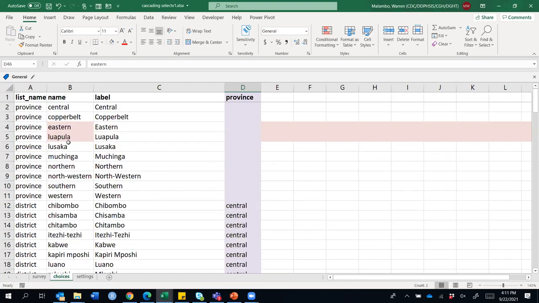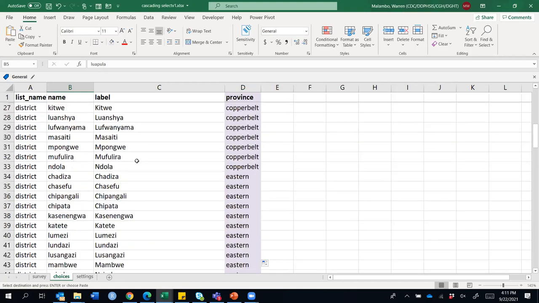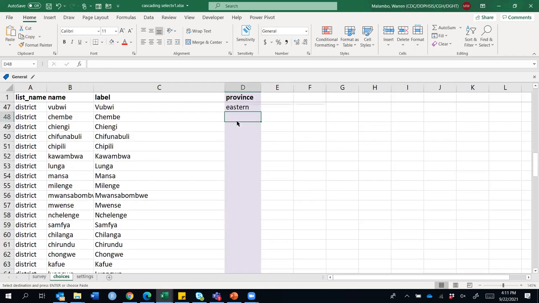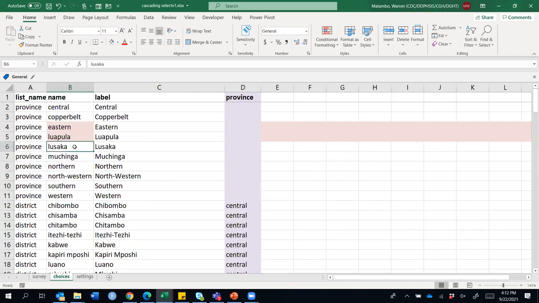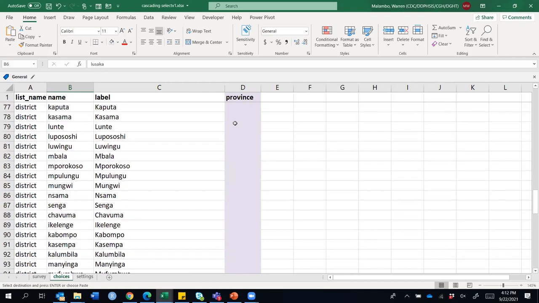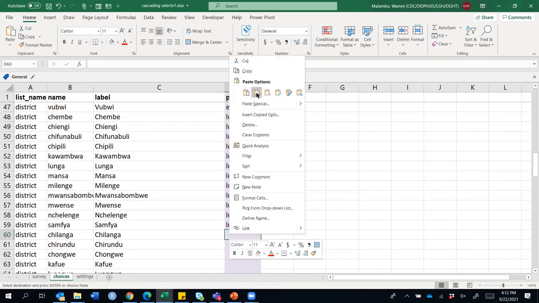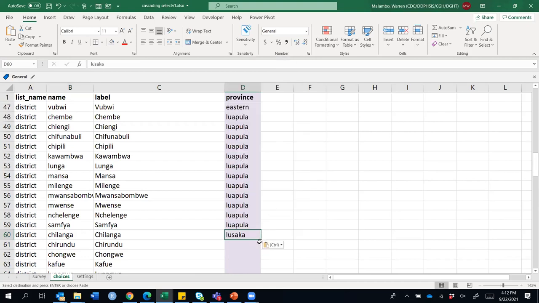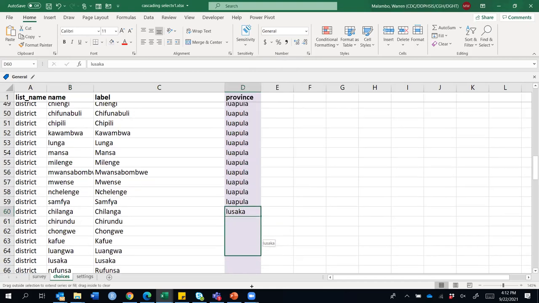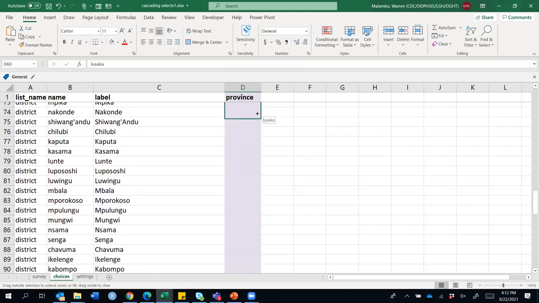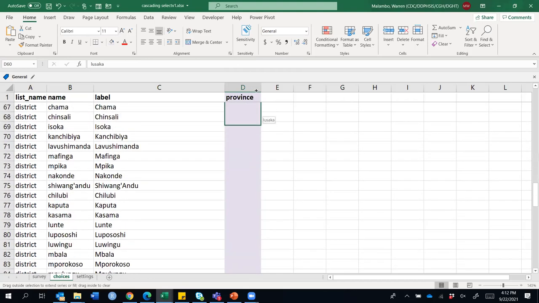Chembe is under Luapula, copy the name Luapula, lowercase. So from Chembe up to Sanchia, it's under Luapula. Chilanga is under Lusaka. So Lusaka.